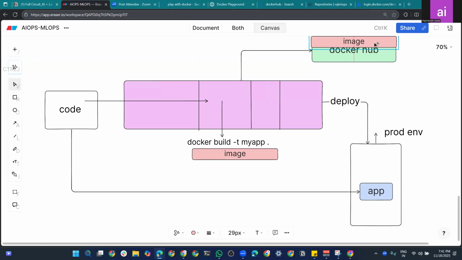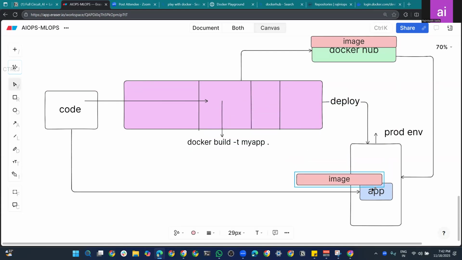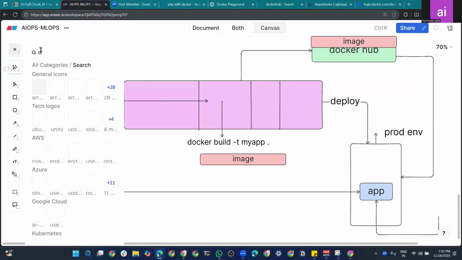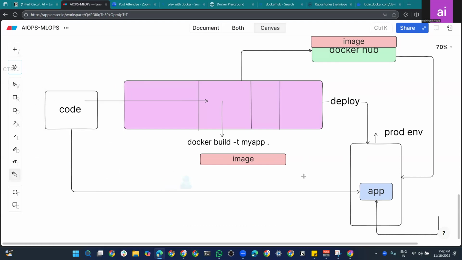And this Docker Hub is also connected to your environment. So this image goes there and runs as an application, as a container. Now outside users are accessing this application, like Flipkart, and they are able to experience this website.